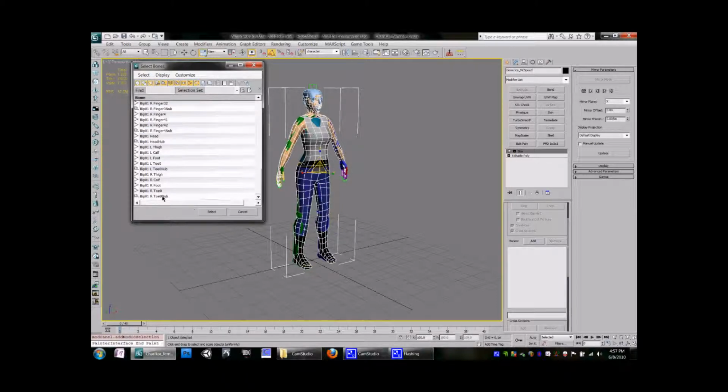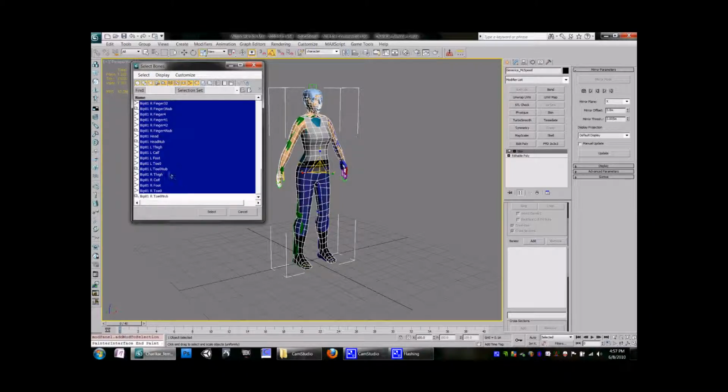What you want to do is select everything but the bones ending with nub, because those are the green helper boxes here, the dummies, and you actually don't want them to affect the rig, I'm sorry, the mesh. So you just select everything that doesn't end with the word nub.